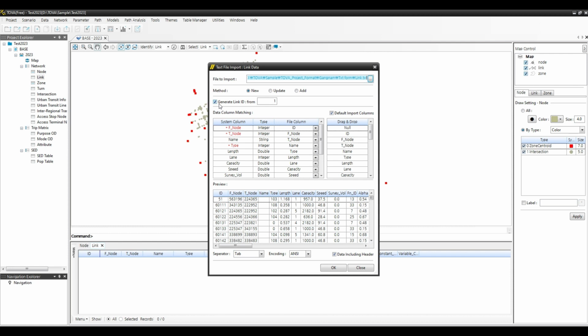If you load data with the checkbox checked, link IDs will be automatically assigned in sequential order starting from 1. However, when you look at the preview window below, you can see that the data you are loading already contains IDs. Therefore, you should load the file with the Generate Link ID option unchecked. If you load it with this option checked, you may mistakenly map the ID to the From Node column, as shown in the Data Column Matching section.